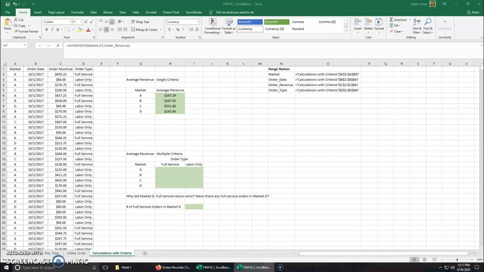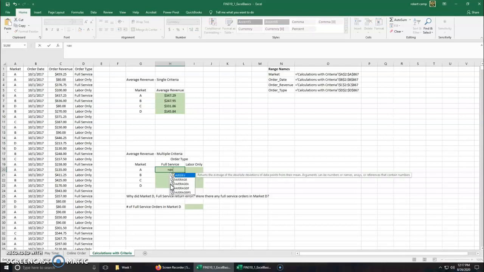Okay, so now let's do an average revenue with multiple equations. Okay, so now I want to average the stuff that's full service or labor only. So we're going to have to use a different one. So we're going to go AverageIfs. And so it finds the average for cells specified given multiple conditions.